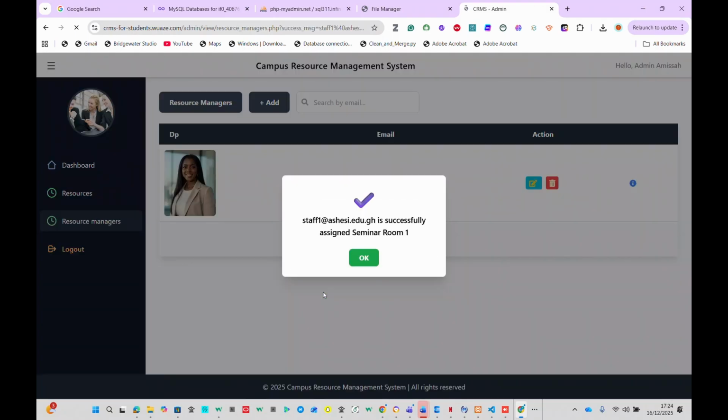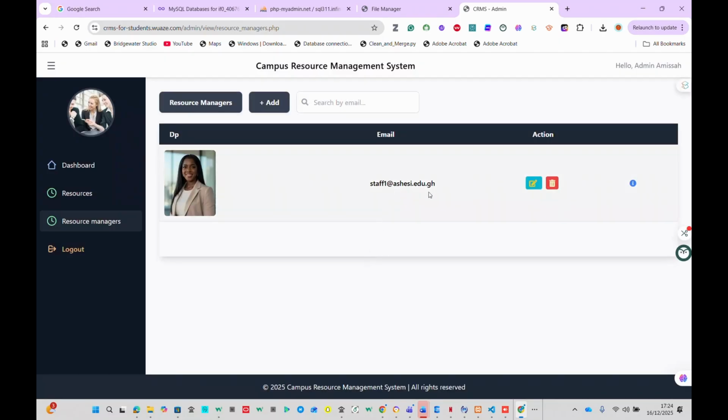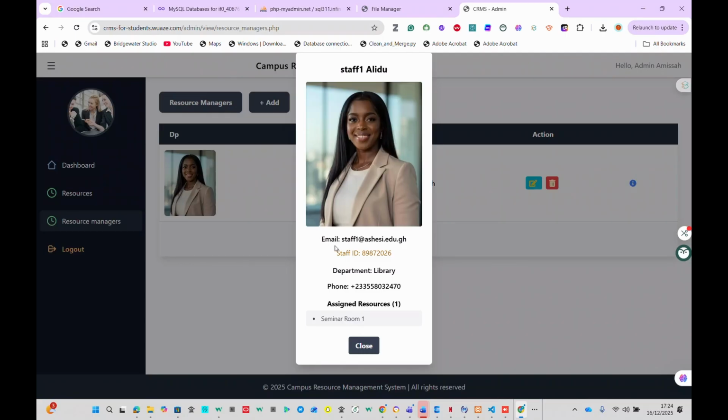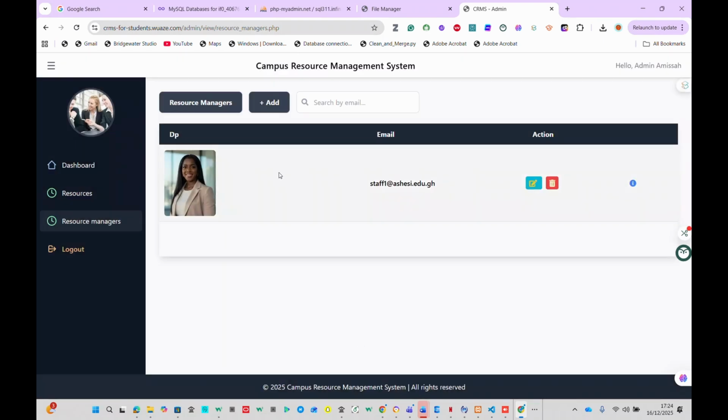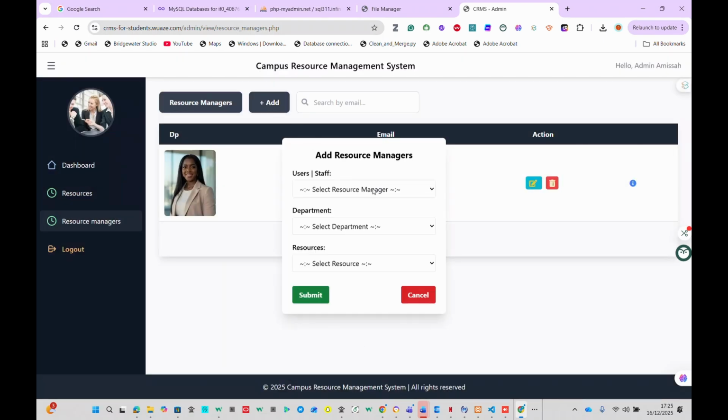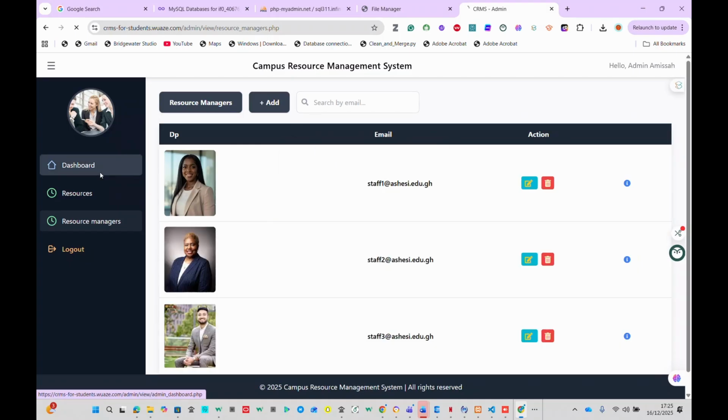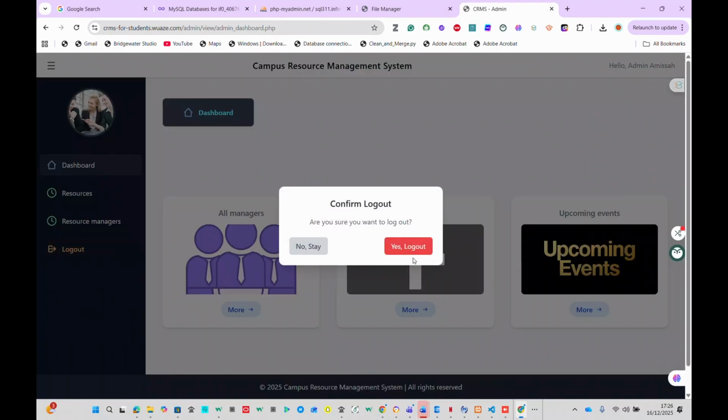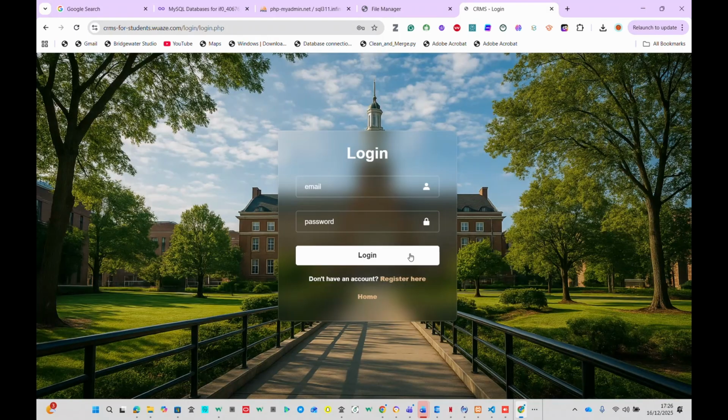So from here you can see that staff 1 has been added and it has been assigned to seminar room 1. You have the option to edit or delete as well. You come here, you can see the details. You can see that staff 1, this is the email of staff 1, the ID, the department, the phone number, and the resource that has been assigned to staff 1. I'm going to assign more resources to staff members. So I'll log out.